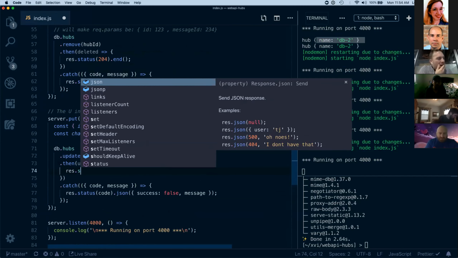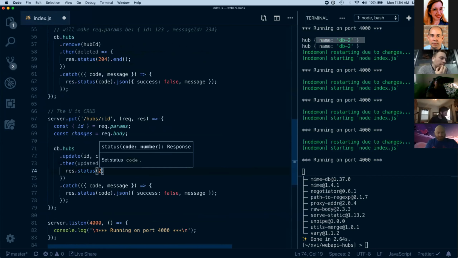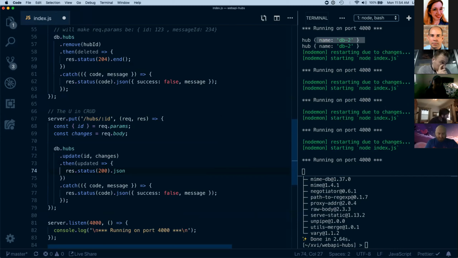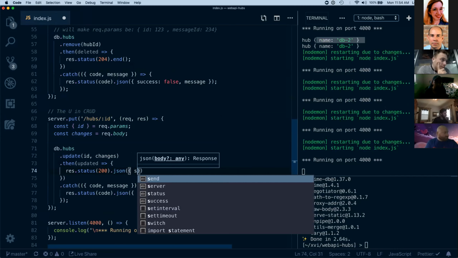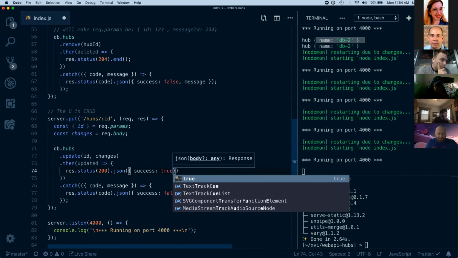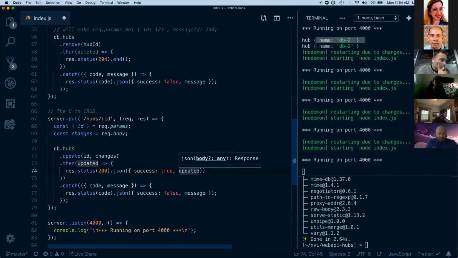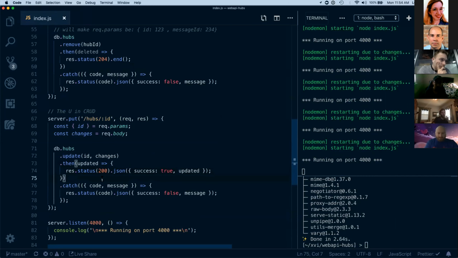Then we're going to say res.status. In this case was 200. Again, making it explicit. And then JSON. Again, we're going to be consistent and send a success true, and then the updated record as part of the data. And you could call it, let's say, hub, or you could call it updated. Just make sure that it's documented on your API, so that they know what the name of the property with the data is.